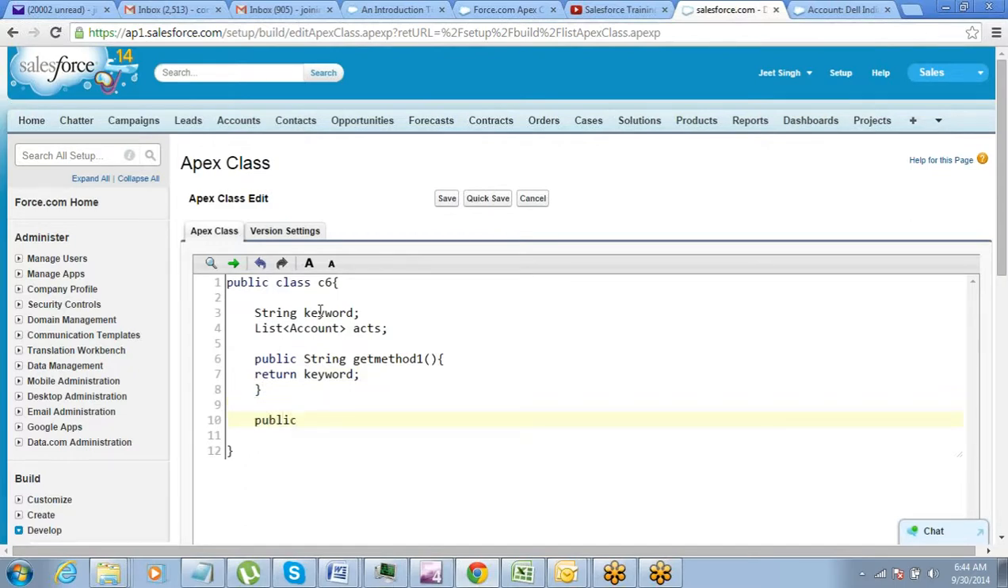Like now the other method that I have is string get method 2, return ACTS. Now if this way I have 2, 3 more, don't you think after some time it will become a little more complex for me to remember method 1 will return what, method 2 will return what. So instead keep it simple, just use this thing, so that while you're calling it on the Visualforce page, it becomes easier for you, right?